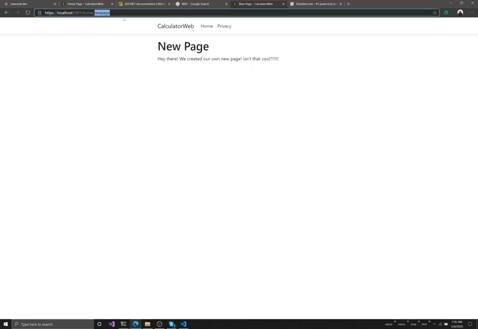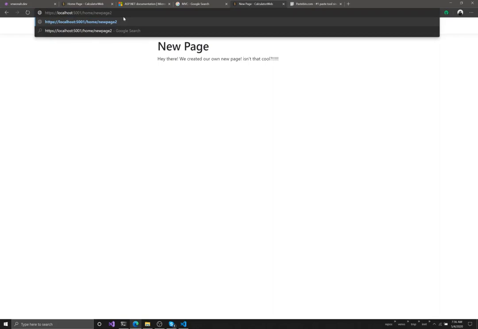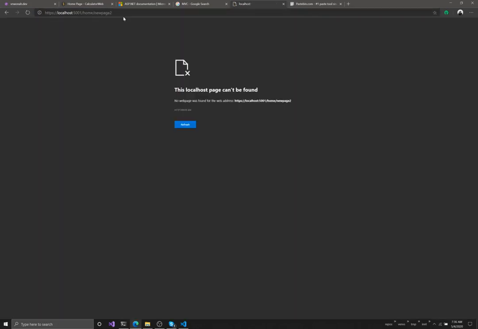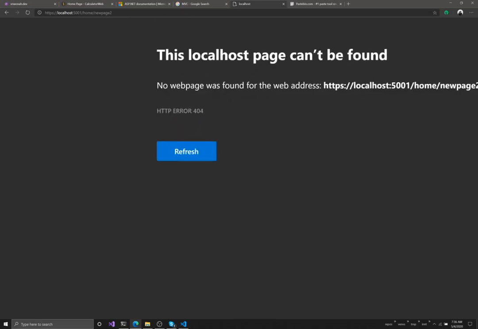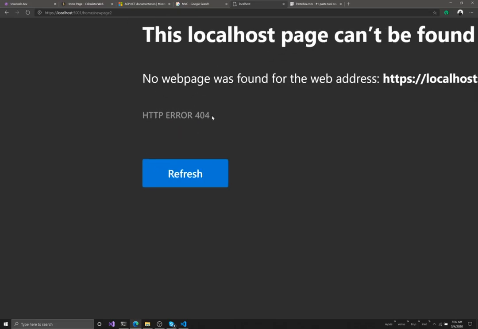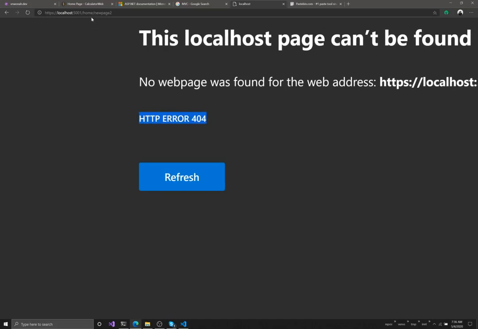Now what happens if we try to navigate to an action? We've seen what happens when we try to navigate to a view that doesn't exist, but let's try to navigate to /home/newpage2. We know we don't have any action called new page 2, so I'm going to hit enter and it shows an error, 404. It's saying page not found, right? It's saying I checked the home controller, and there's no new page 2 action there.